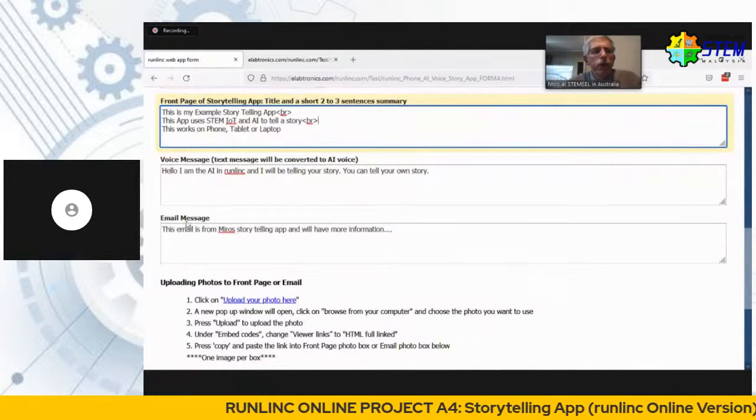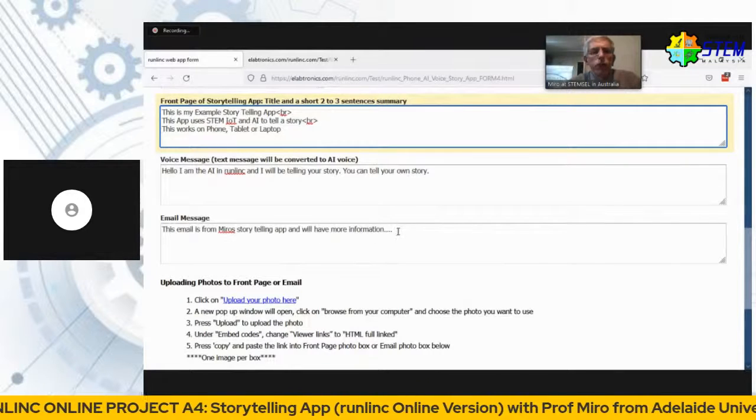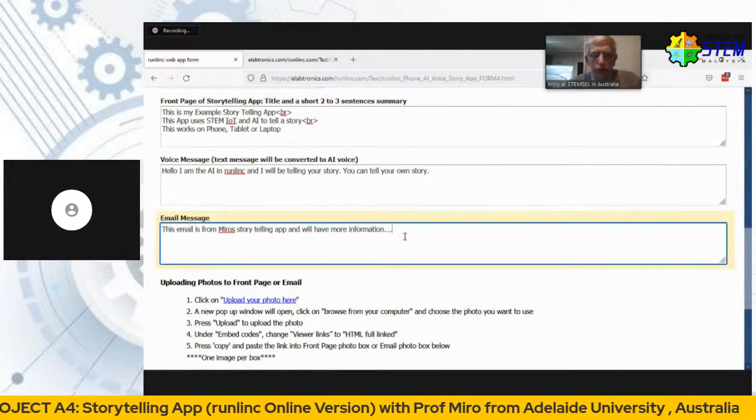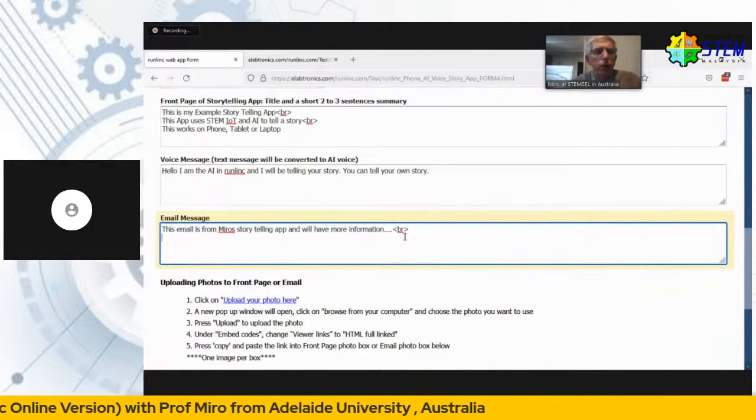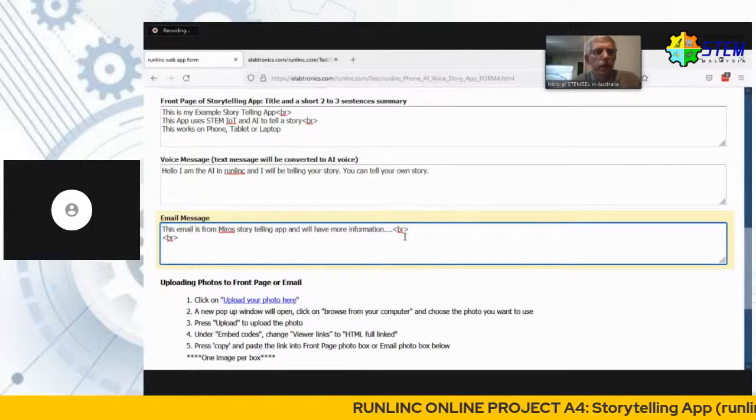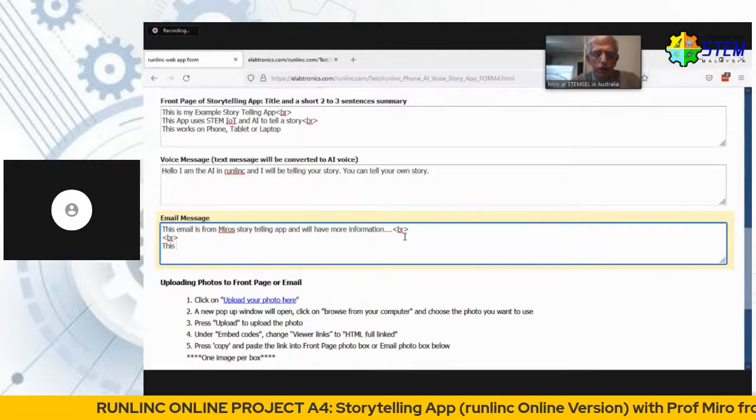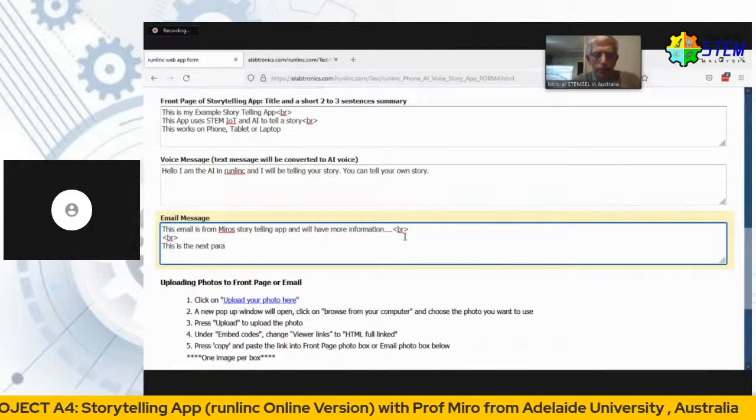And this is the same also in your email message. If you have more than one, you can also insert breaks. So for example, if I put a break here, then I can put another sentence here. In fact, I can also put in a gap like this, put in a space, and I can put another sentence. So this is the next paragraph.